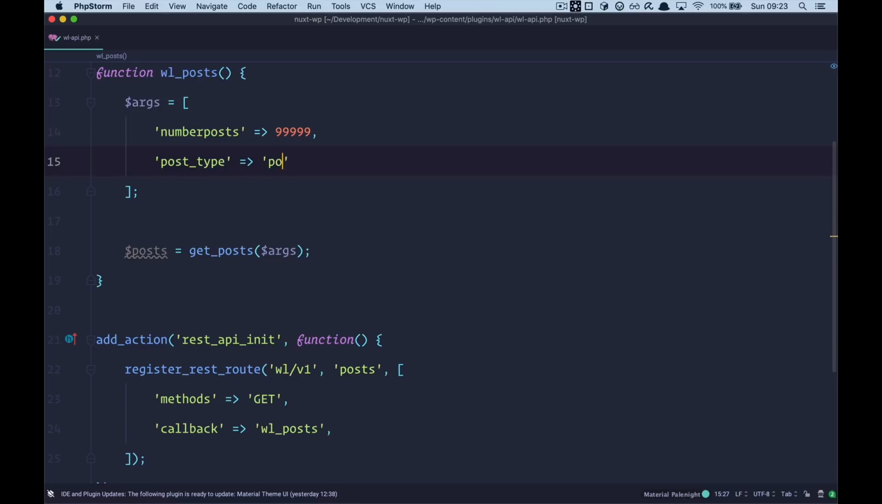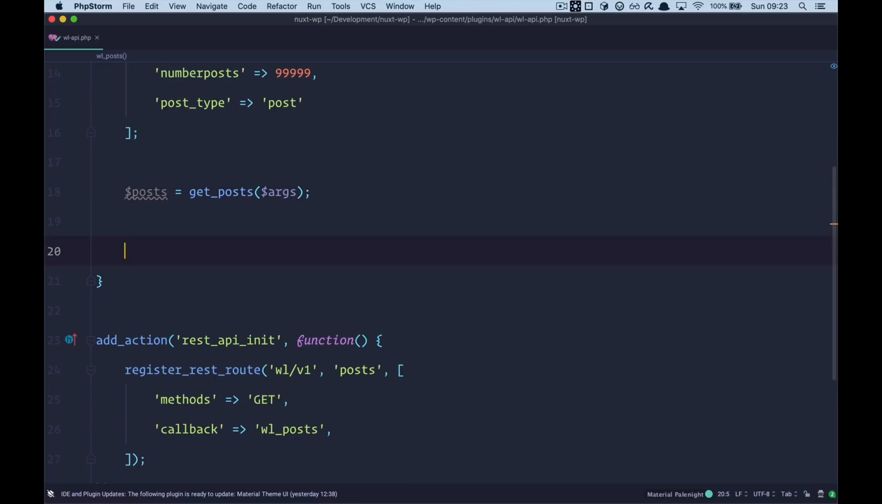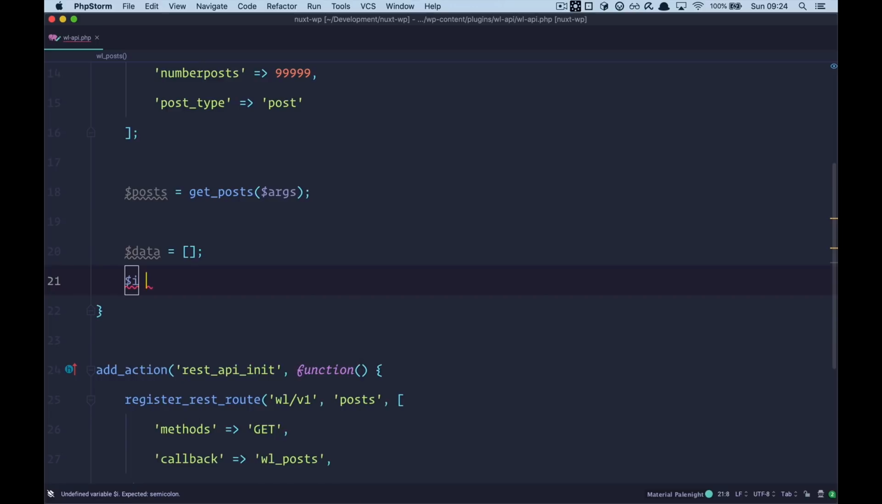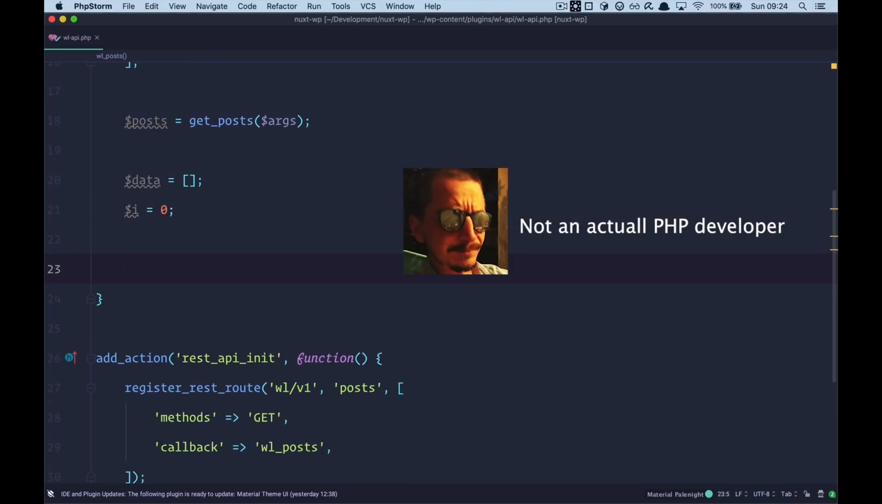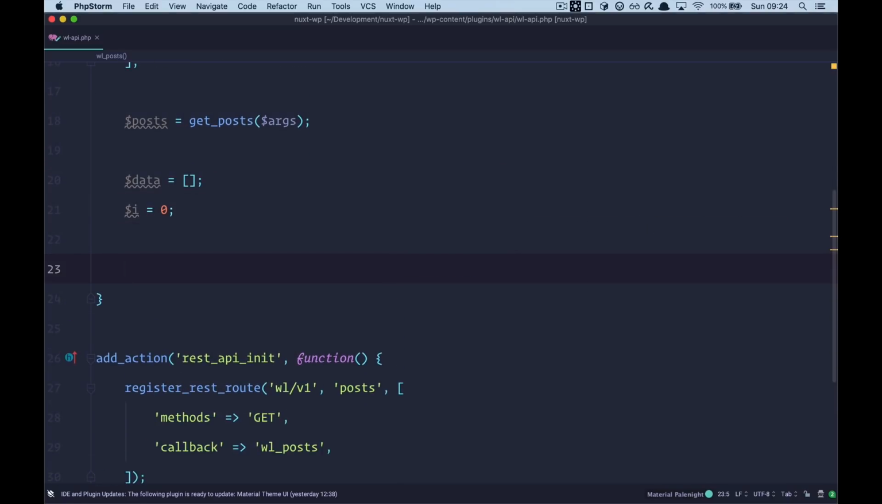So posts. Next thing we want to do is define a variable, actually not a variable, but an array that is actually going to be the data that is going to be displayed on our custom endpoint. So you do that by doing data and just initializing an empty array. Then we want to do I equals 0. This probably can be done better and more elegantly, but I leave that to you. And then you would do something like this.